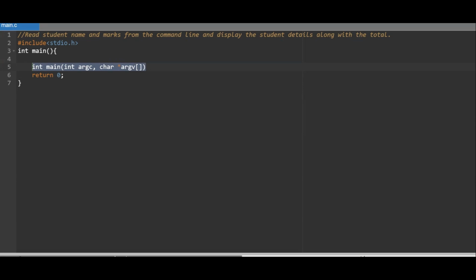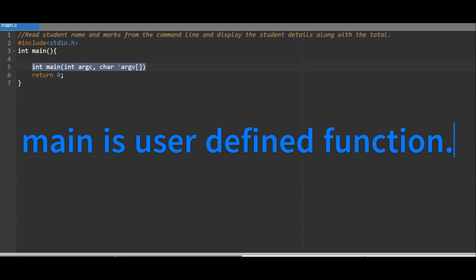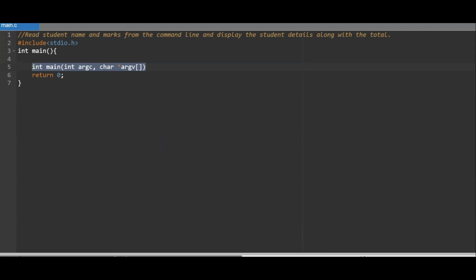In a C program, the main function is the entry point of the program. The main is given by the C program, but it is not a built-in function like printf and scanf. It is a user-defined function because the code inside main is written by the programmer. This main function returns an integer value, usually 0, to indicate successful execution to the operating system.